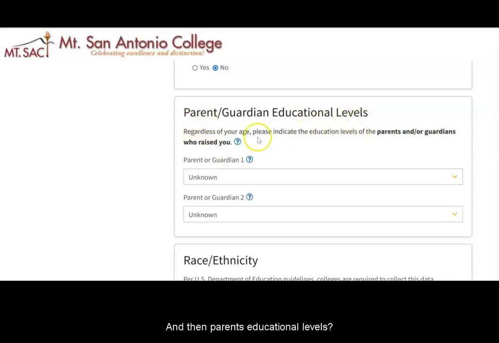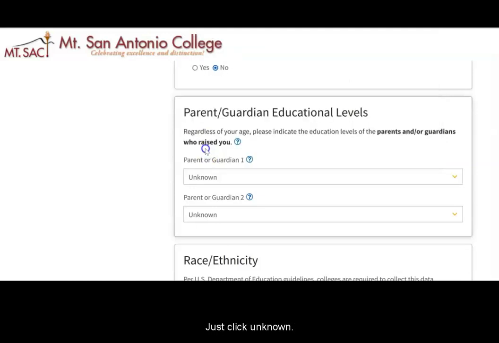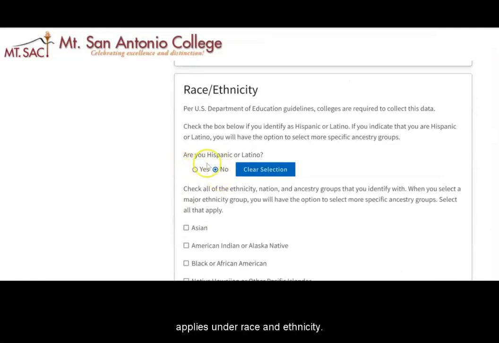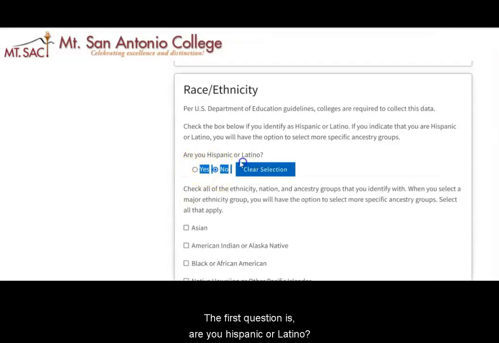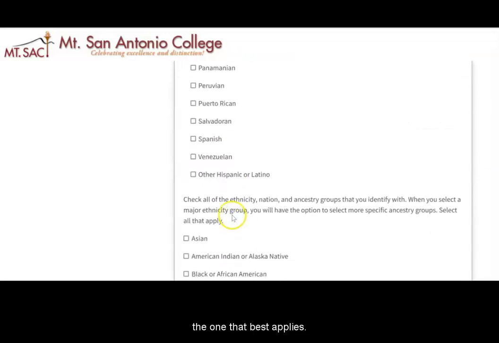And then parents' educational levels. If you don't know your parents' educational levels, you don't have to overthink this. Just click unknown. But if you know it, select the one that best applies. Under race and ethnicity, the first question is, are you Hispanic or Latino? If you say yes, then you're going to select the one that best applies.